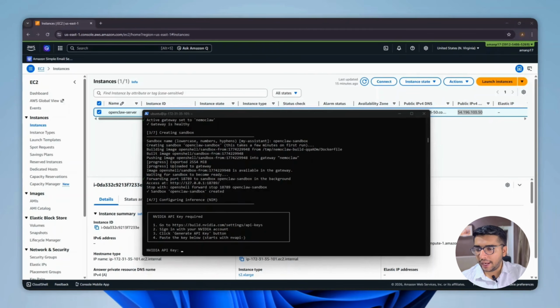And then it will ask for an NVIDIA API key. You can generate this from NVIDIA's site. I already have one, so I'll just use that. I'll paste it over here, and we'll move ahead.